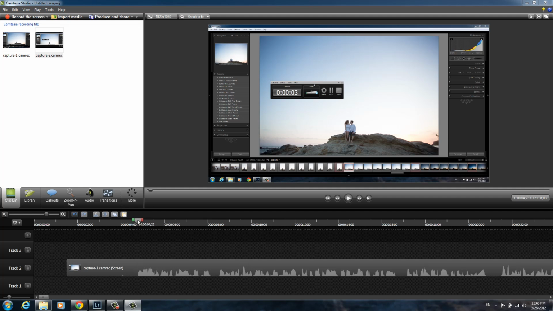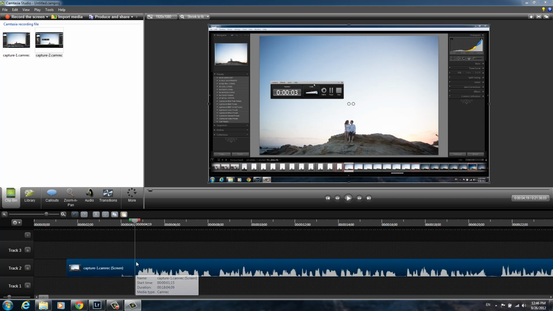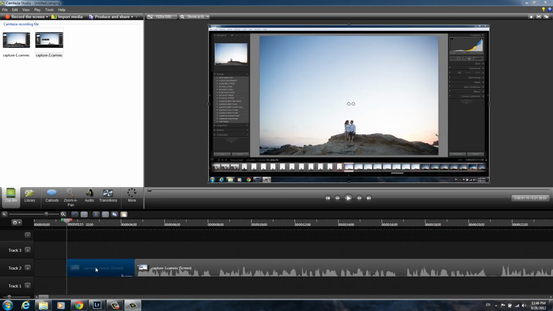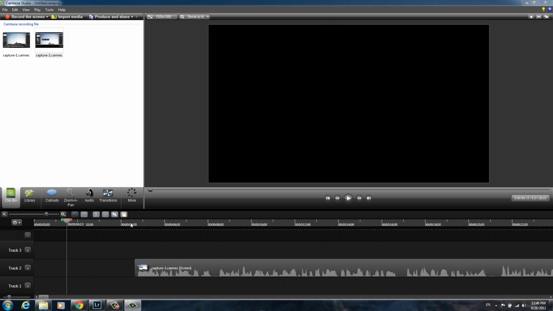All right, so I'm hitting spacebar just to hit play, and then we're just going to go through and watch it. So I'm going to select the clip, and then we're going to hit S to split off that beginning piece, because we don't need this blank space at the beginning of the video. We're going to select it and hit delete, and it removes it.